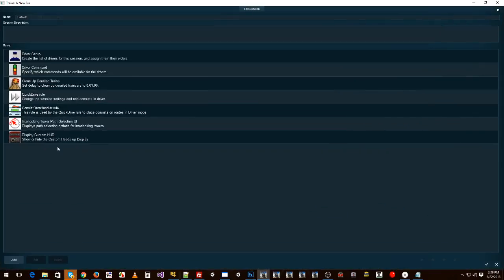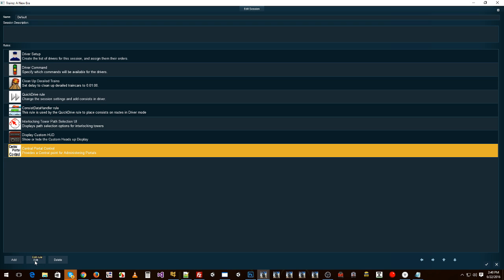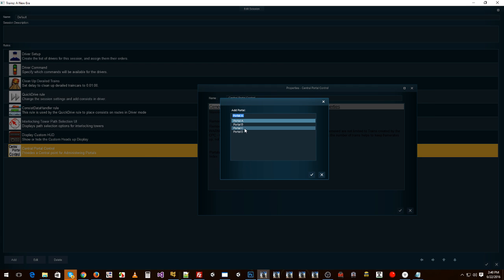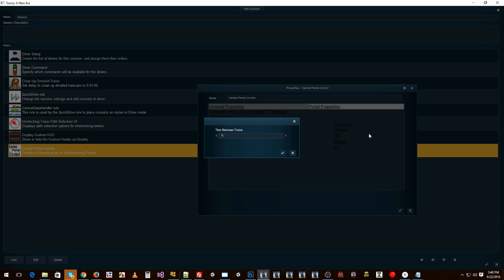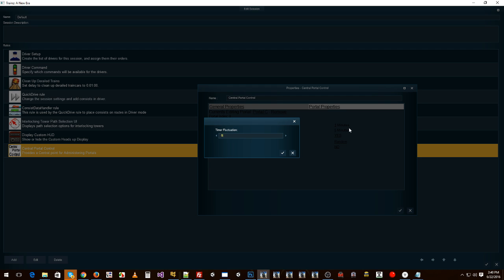And what we can do is we can go in here and we can say central portal control, which is the rule we downloaded online through the DLS on Trainz content. And we go edit that, and it says add portal. And we'll add portal C. Comes index 0. 0 trains are being spawned at the moment. We click on portal C. It says time between spawns. I'm going to put it as 1 minute. The time fluctuation, so the variation away from that minute, I'm going to put 0 because I want it to spawn on the minute.